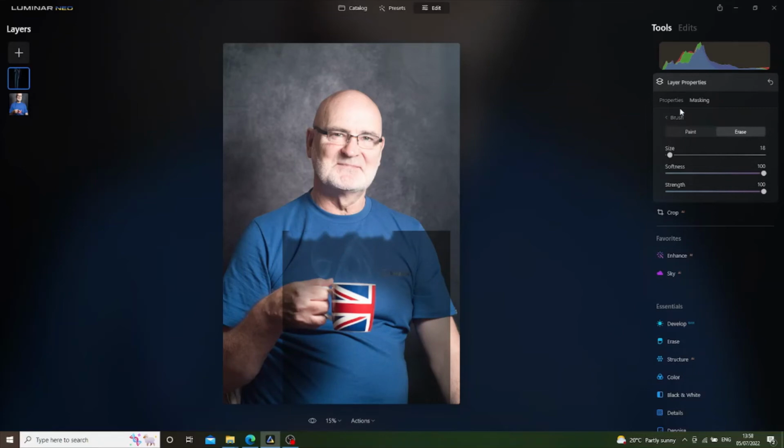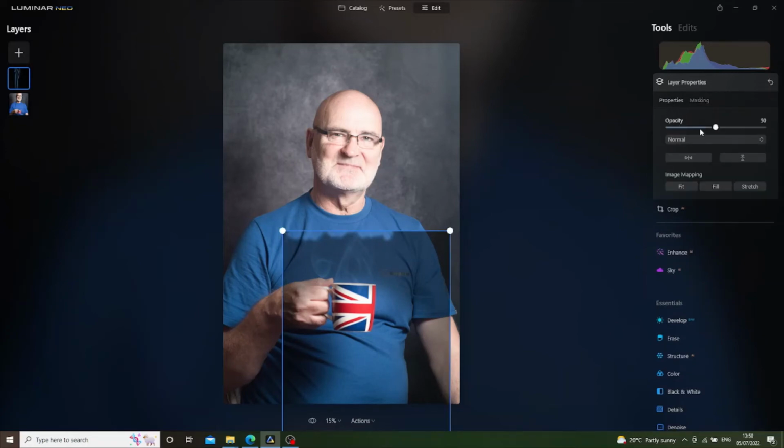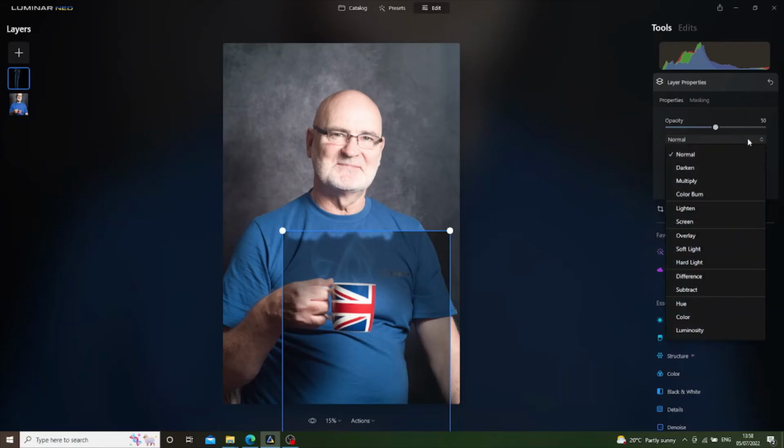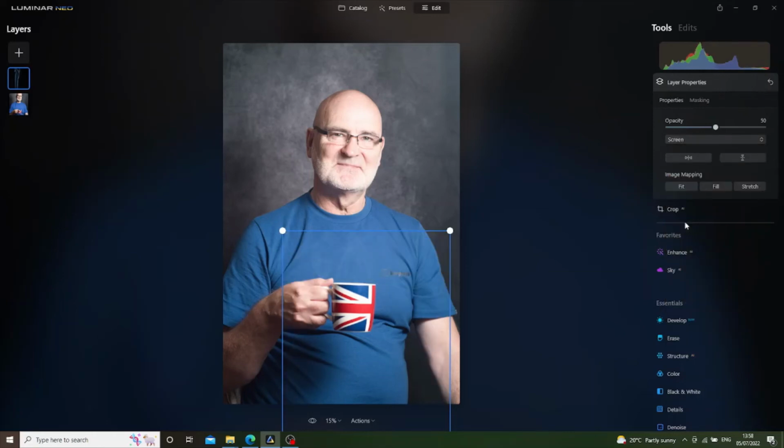We need to come back over to the properties, and we need to look at the blending mode. When you start off, it will always be on normal, but we need to select a blending mode that now fits in with the image, and I think quite likely it'll be either lighten or screen. So I'm going to click on screen and see if that works, and it does. So we're not really seeing anything, but it's the steam. It's only at 50% opacity, so I'm going to bring that up, and there it is.